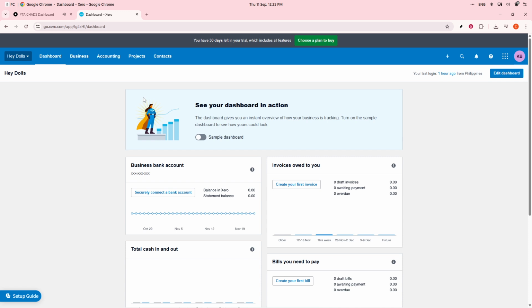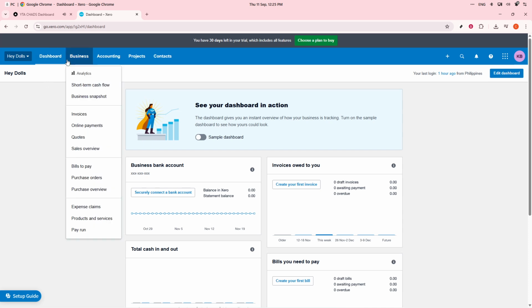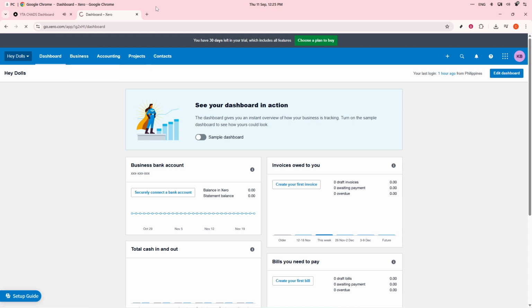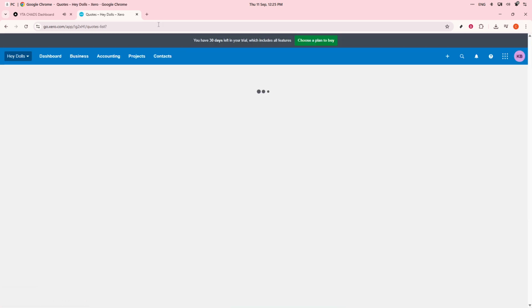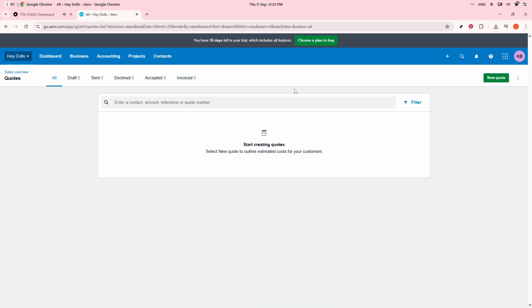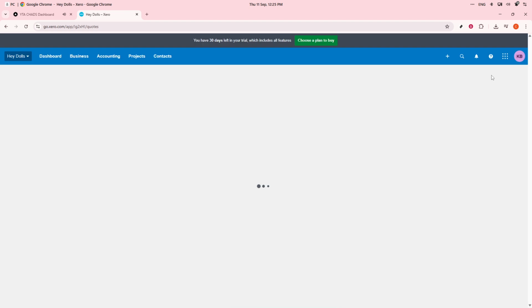Let's dive in. Start by logging into your Xero account. Once you're logged in, navigate to the Business tab. From there, proceed to Quotes. If you're creating a new quote, click on the plus new quote button. Alternatively, if you're working with an existing quote, just select it from the list.